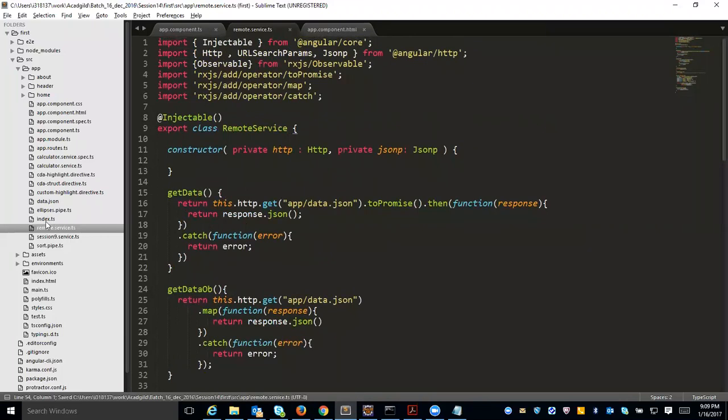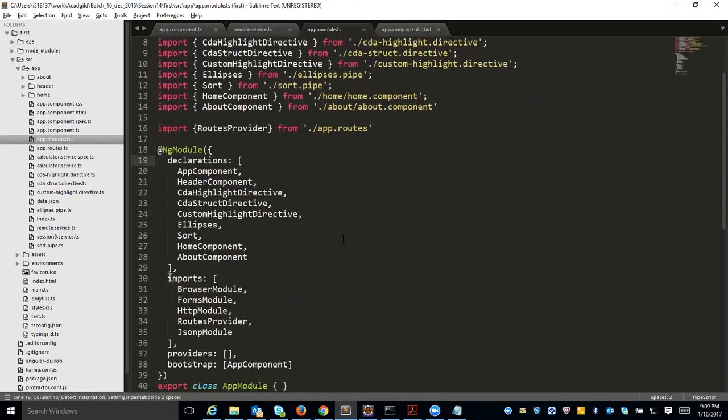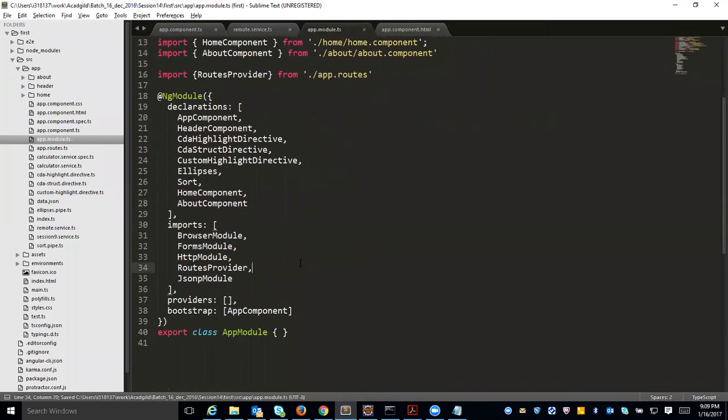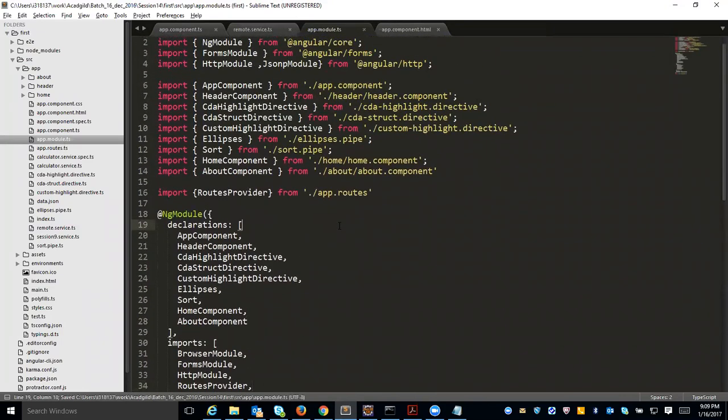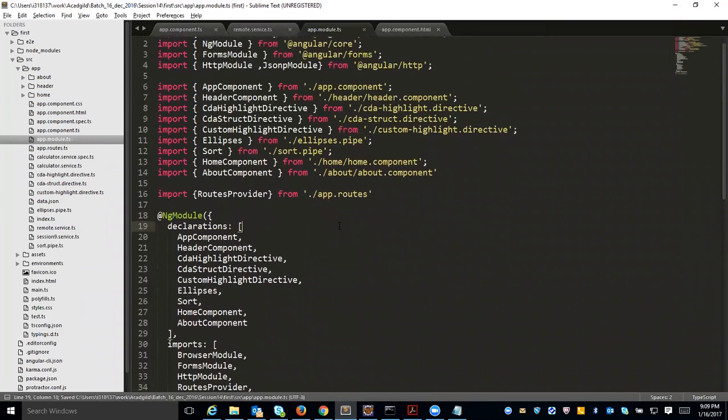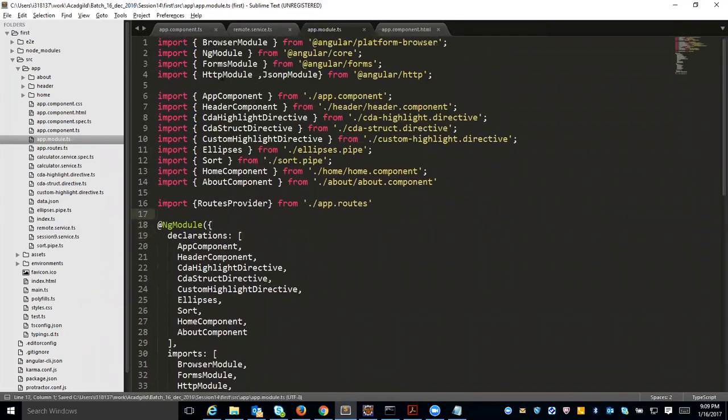Let's see, where is it? app.module.ts. Here you can see when you create a project via Angular CLI, it automatically includes one module called HTTP module. Import HTTP module from Angular/HTTP. So Angular has its own implementation of HTTP using which you can communicate with the server.